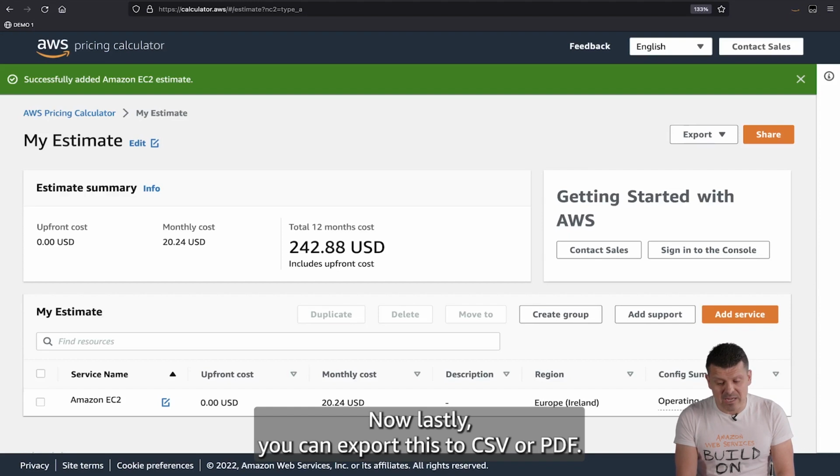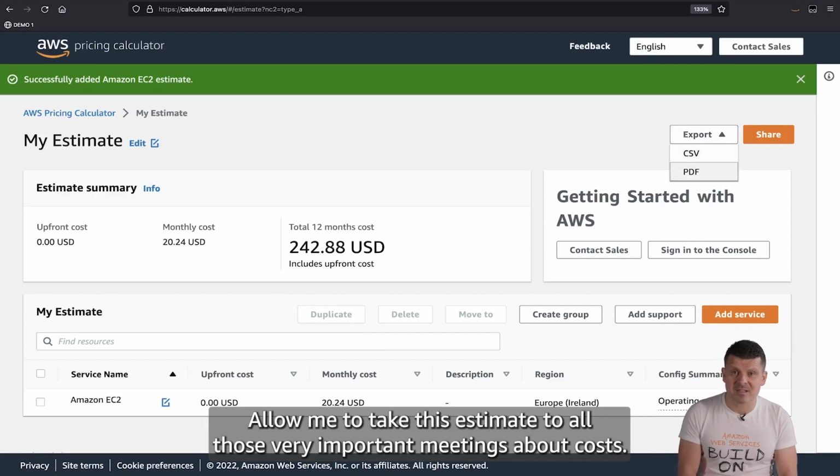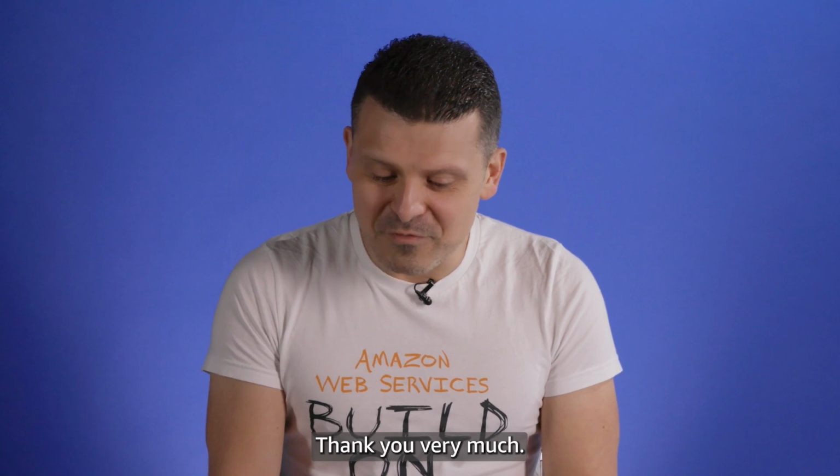Now, lastly, you can export this to CSV or PDF. So, for example, if you want to print it, allowing you to take this estimate to all those very important meetings about costs.